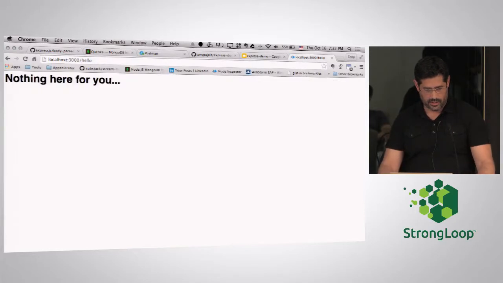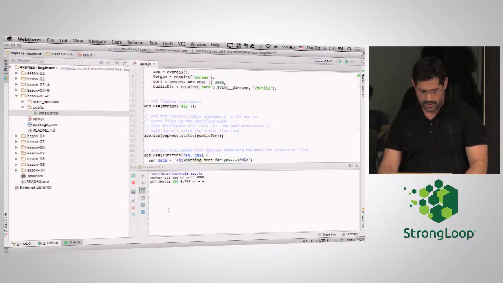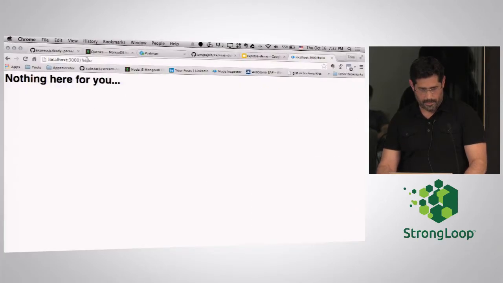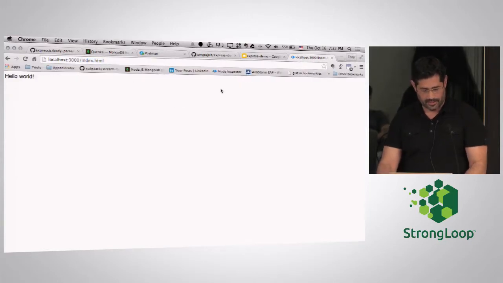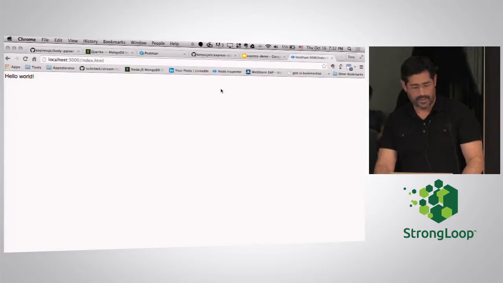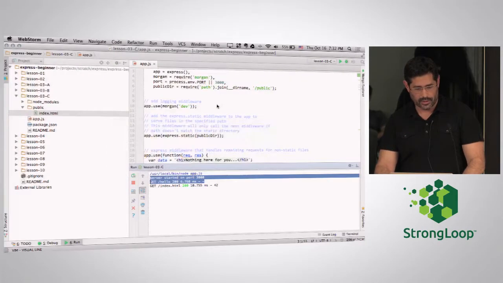Hello. Nothing here for you. Morgan worked. Morgan was logging. But if I specifically request a file that I know exists on my file system, then Express will serve it up. And there you go. There's Hello World, which was in my public directory.